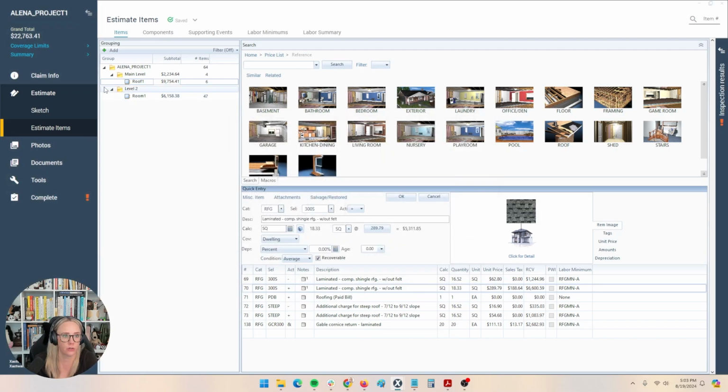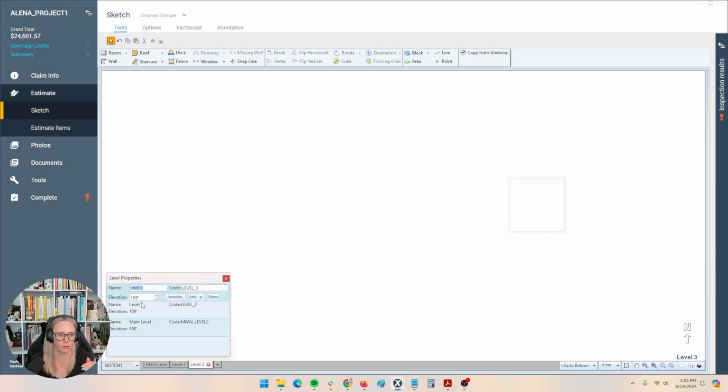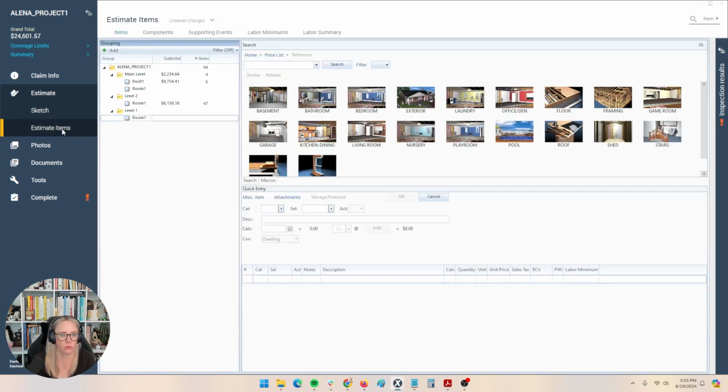The other thing I want to show you, so what I'm going to do, I'm going to go over to Sketch really quick, and I'm going to go ahead and add just a new level, and I'm going to add it down below the other levels. So we'll go down to 90 here, and we'll make it level 1. There we go. I just did that by hitting that plus sign. That brings up this menu. And then we're going to throw a room in here so I have a clean room to work with.